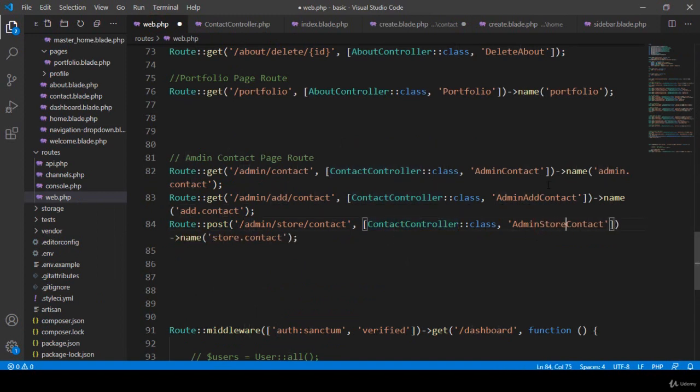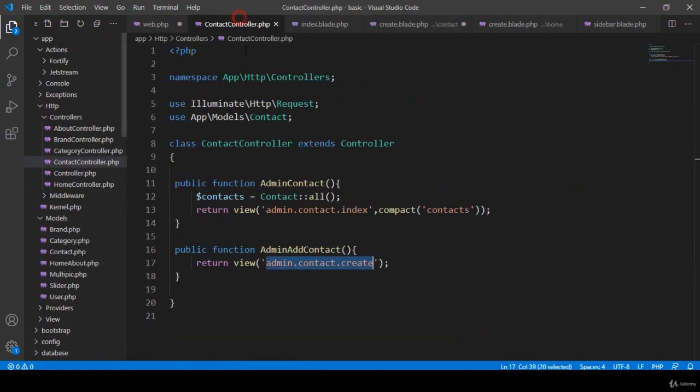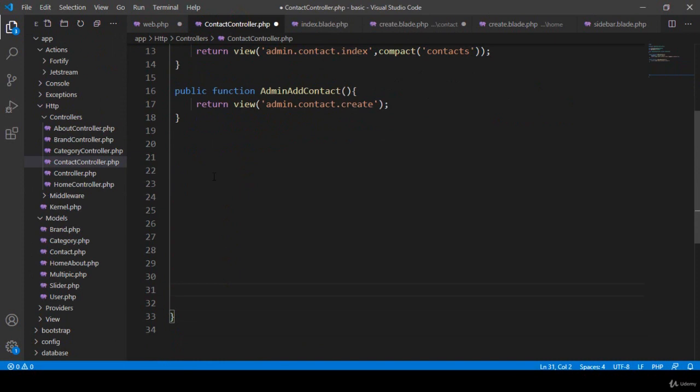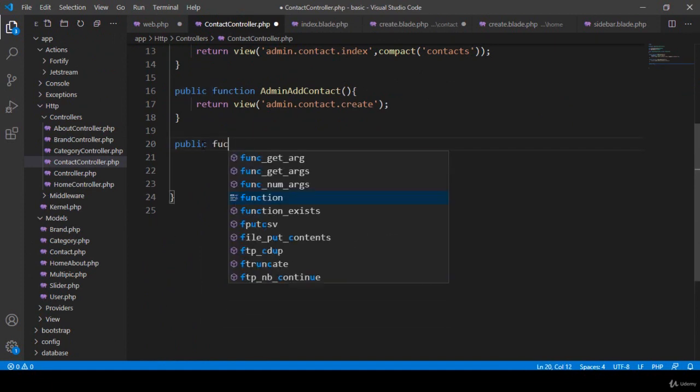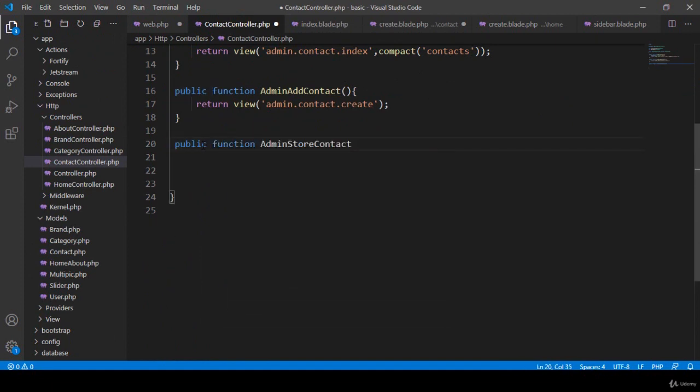And now in our contact controller, I want to create one method as admin store contact. Perfect. So now I want to create this method in our contact controller, and that is our post route. Now go to our contact controller here. Here I want to create it. So that will be a public function, and then our method name as admin store contact.